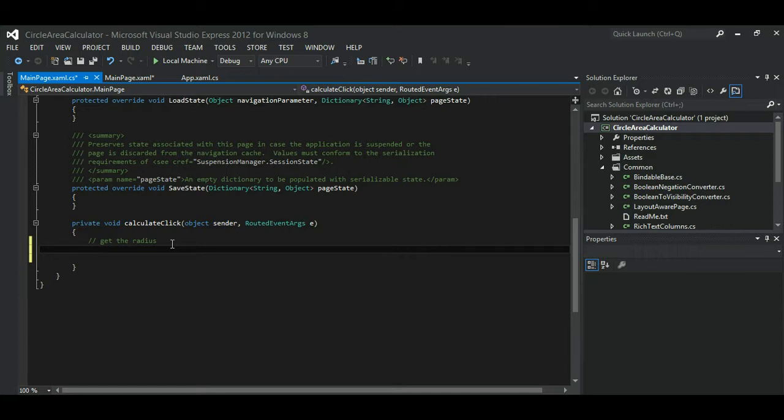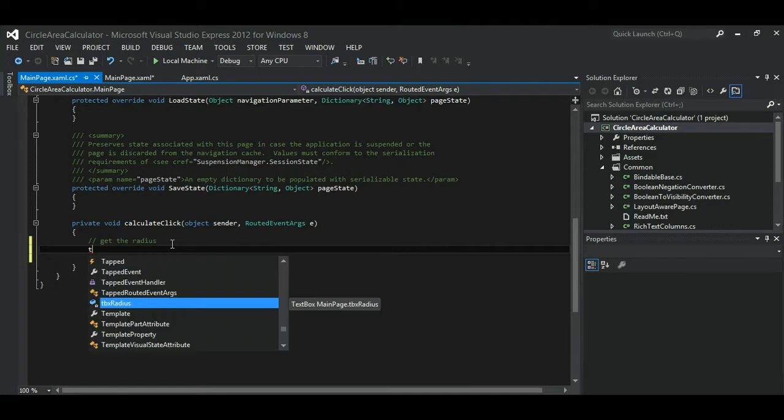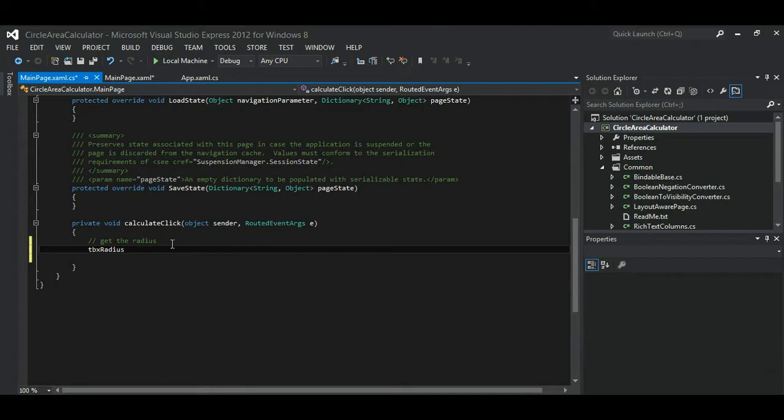And we will extract the radius from the text box. Remember, the name is called TextBoxRadius. Okay, TextBoxRadius.Text. So we will get the UI control, followed by accessing the text property of it, and we will get the value of it.